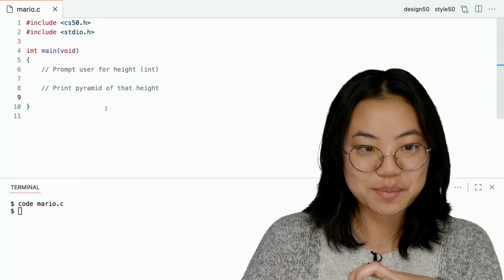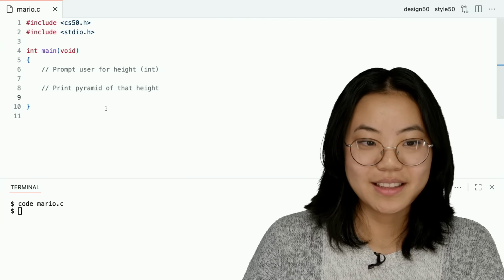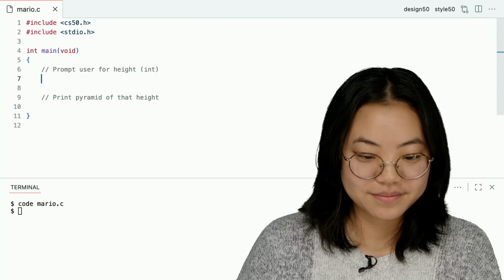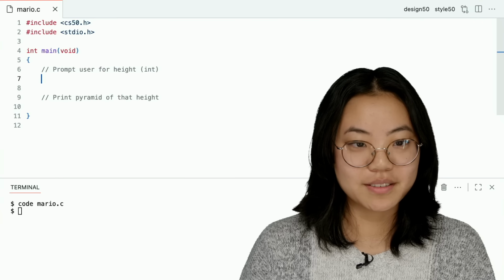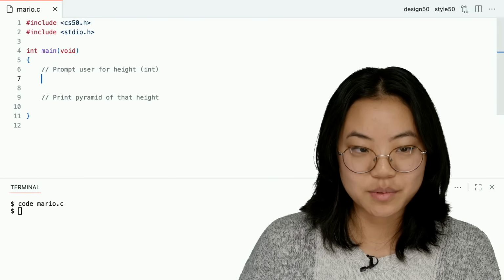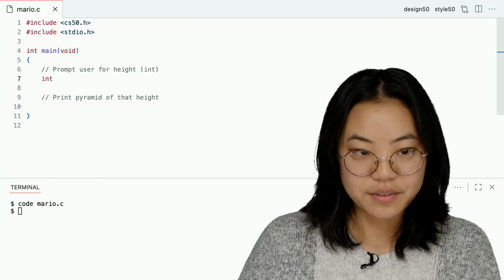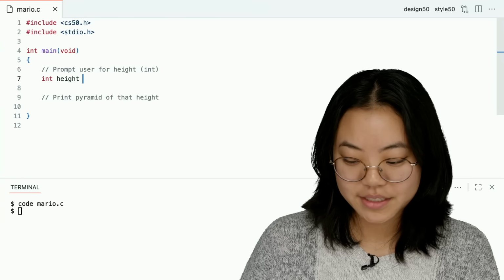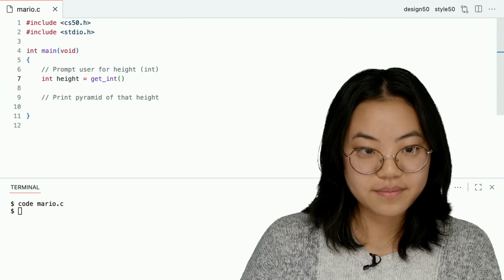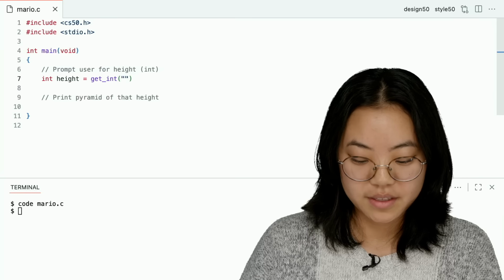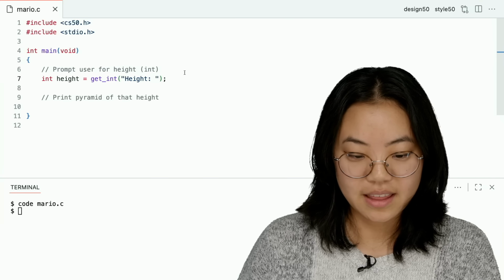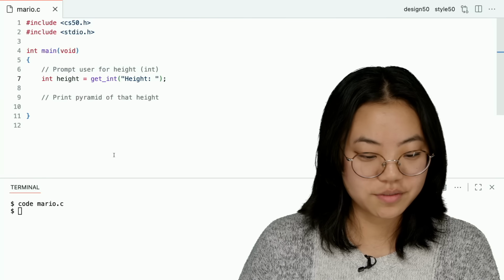Okay, so that's how we're breaking it down. We have two big steps. First, we're going to prompt the user for the height. Then using that height, we're going to print a pyramid. So let's tackle the first part first. If we recall from getting inputs before, I'm going to create a variable called height. It's going to be an integer. I'm going to use the get_int function to get that from the user. So I'm going to say height, and then this will ask the user for the height.